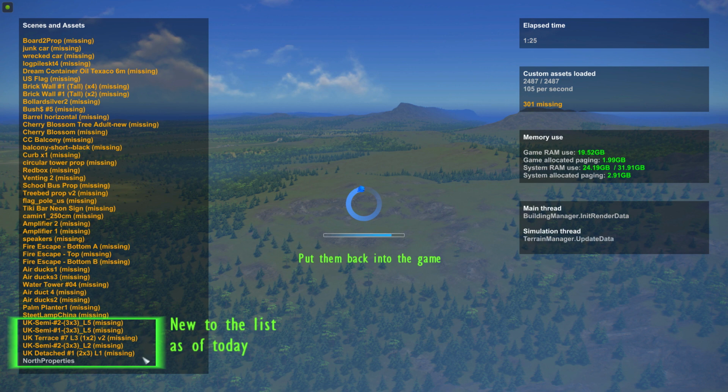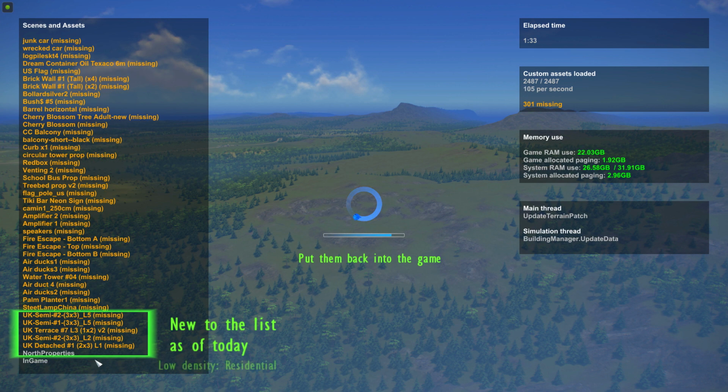Right? So what we're going to do is grab these assets, these UK assets, go find them, and put them back into the local folder, into my folder. So if you have the loading screen mod and you don't know to do this, how you doing?